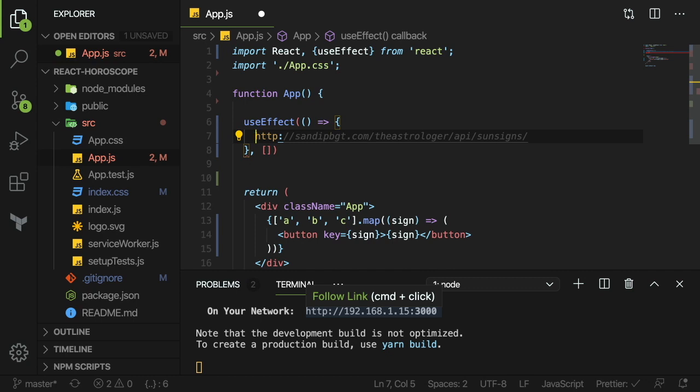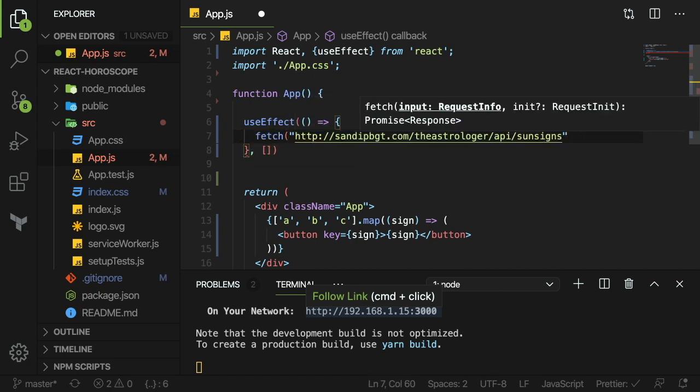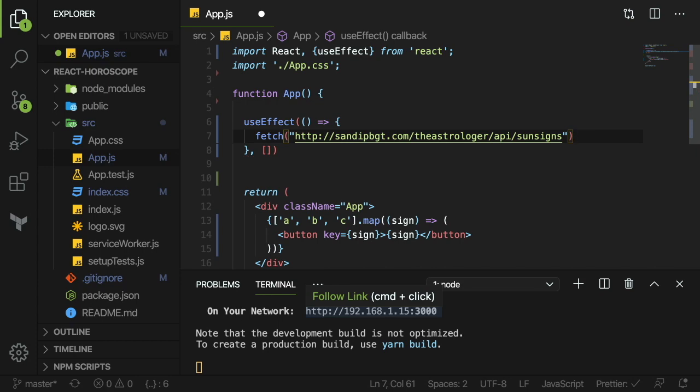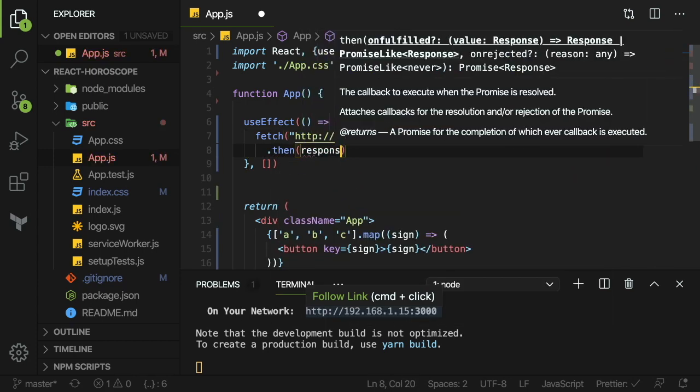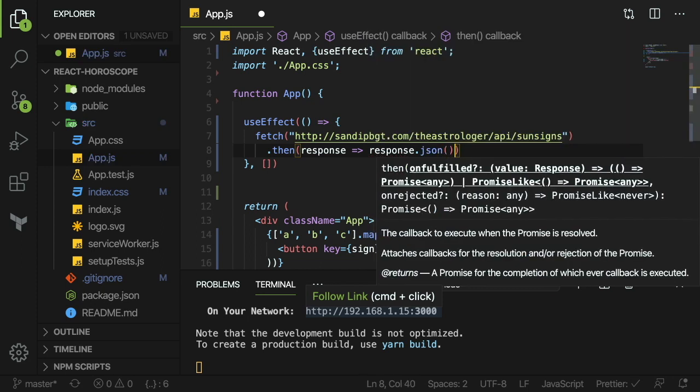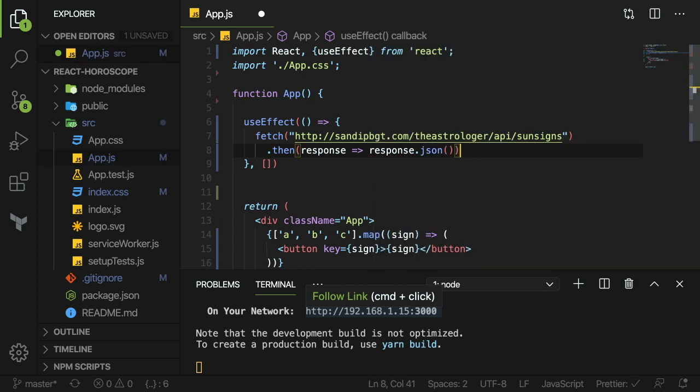But anyway, what we want to do is fetch the sun signs from this URL. Using fetch, which is built into your browser, you should be able to hit that endpoint, and that's going to return you a promise. So you need to take the response of that and call the JSON method on it to be able to get the raw array value from that endpoint. At this point, we don't have a way to render this onto the page because we don't have any state, okay? So another hook we're going to bring in is called useState.